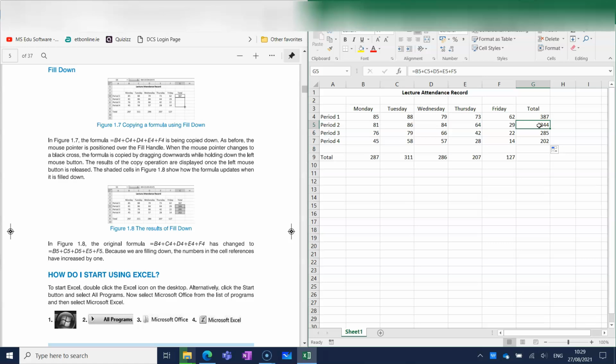And that's the end of the video on copying a spreadsheet formula, which we did by filling right or by filling down.